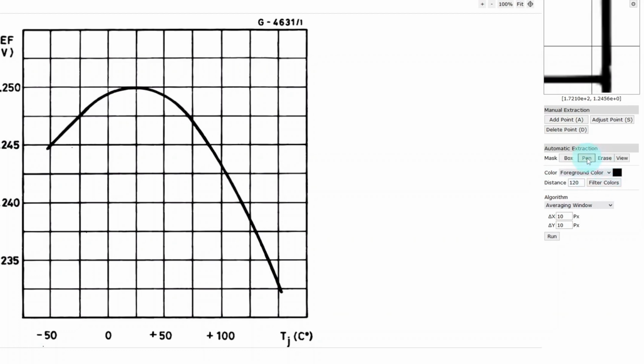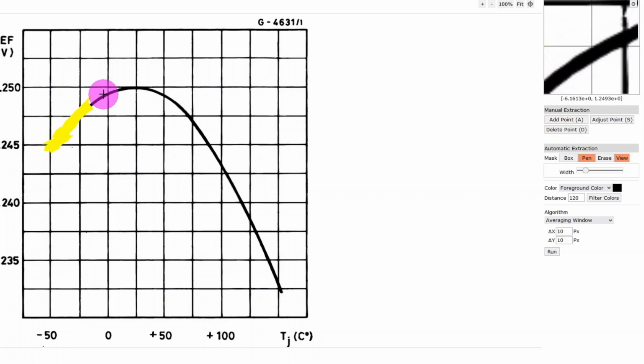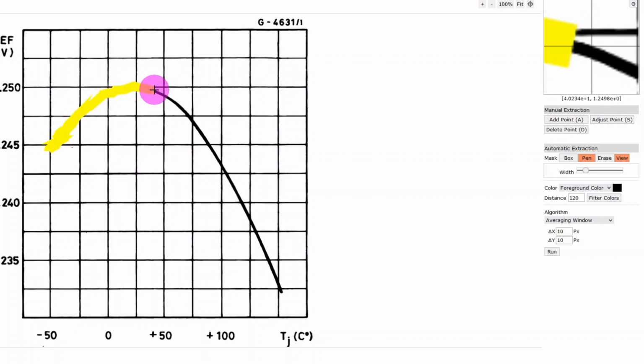The default width seems to work good in this example. You simply color over the plot line. If you miss a spot, you can go back and catch it. You can also erase any overshoot that you may have had.